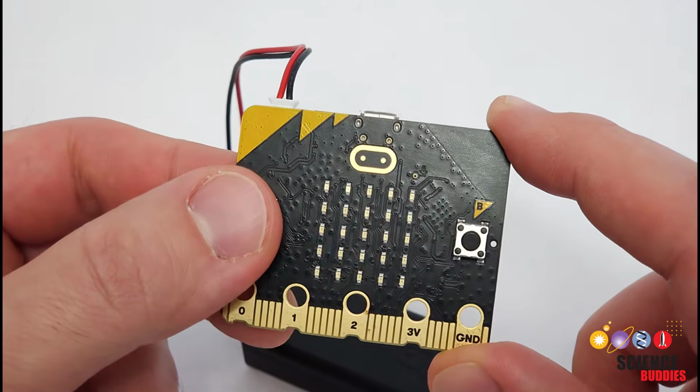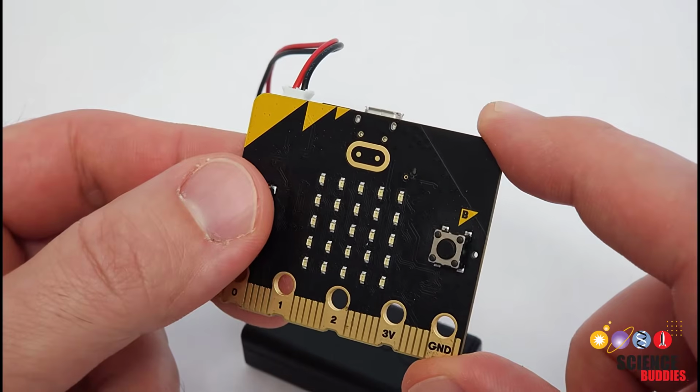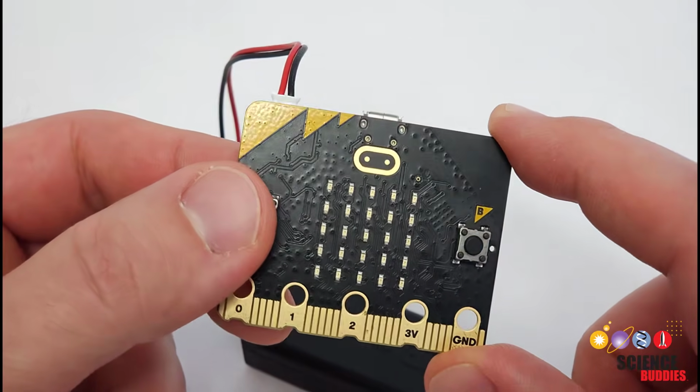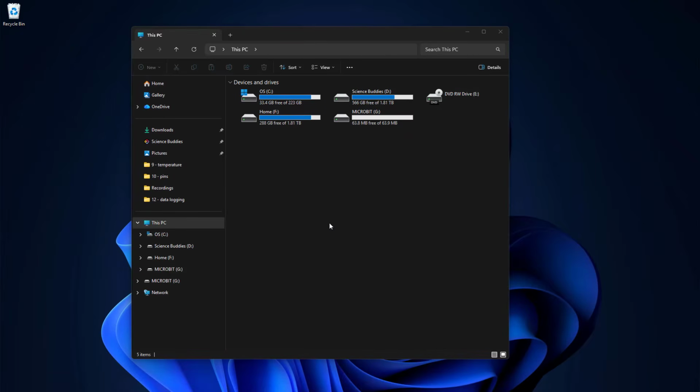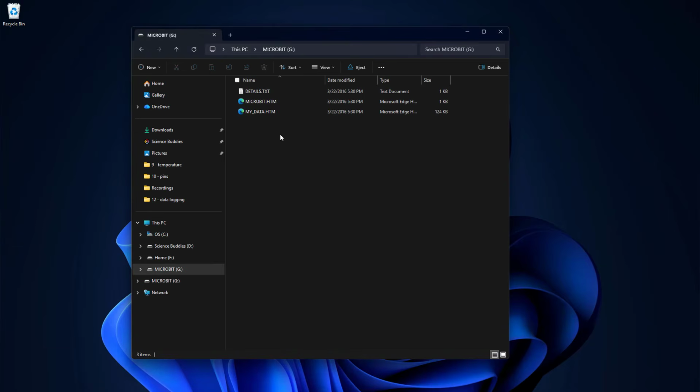Now, I'm going to carry the microbit around to several different locations to record data, and then we'll connect it back to the computer to view the data. Reconnect your microbit to your computer with the USB cable, and open your computer's File Explorer. The microbit works like a flash drive. You can double-click to open it and view the files. Double-click to open mydata.htm, and this will open the recorded data in a web browser.